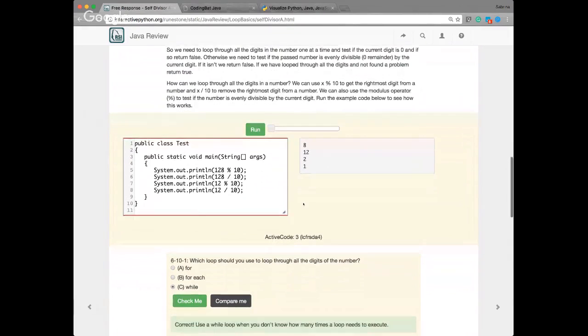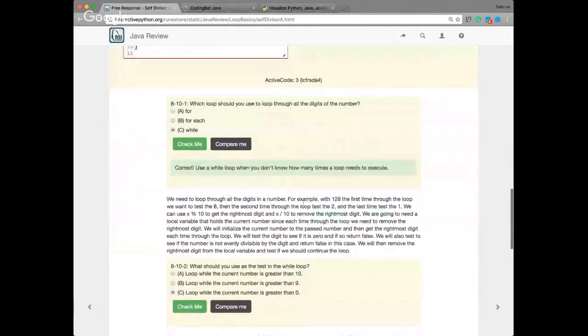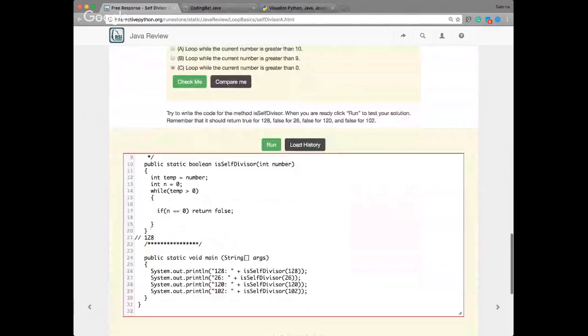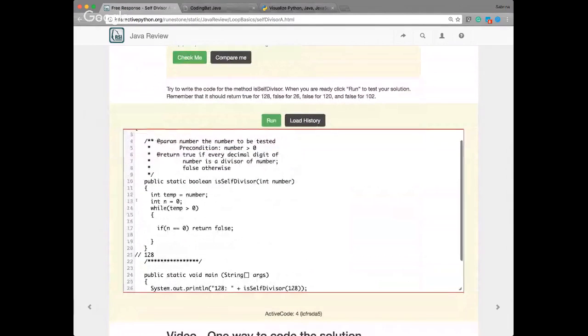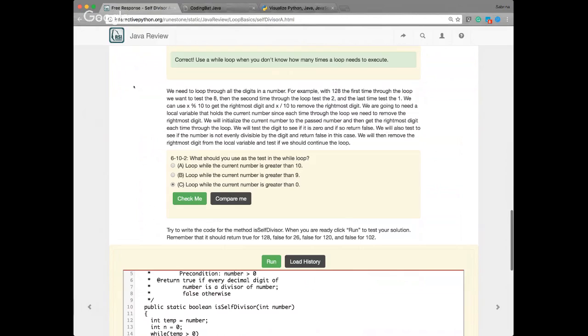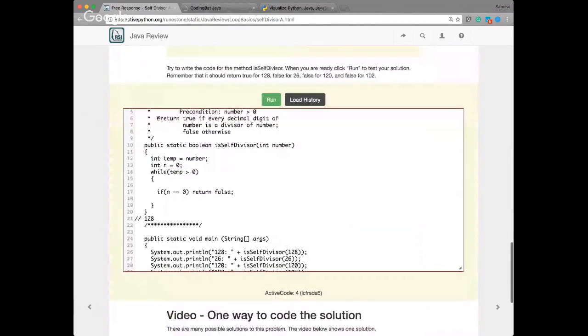Okay, so what does the modulus do? Modulus gives you the remainder. Okay, and then what would dividing do? Dividing gives you how many times the divisor goes into the number. So what would dividing by 10 do? Moves it over 1. Okay, and then what does modulus 10 do? Modulus 10 gives you the last digit. Okay, so that's the key to this problem here.